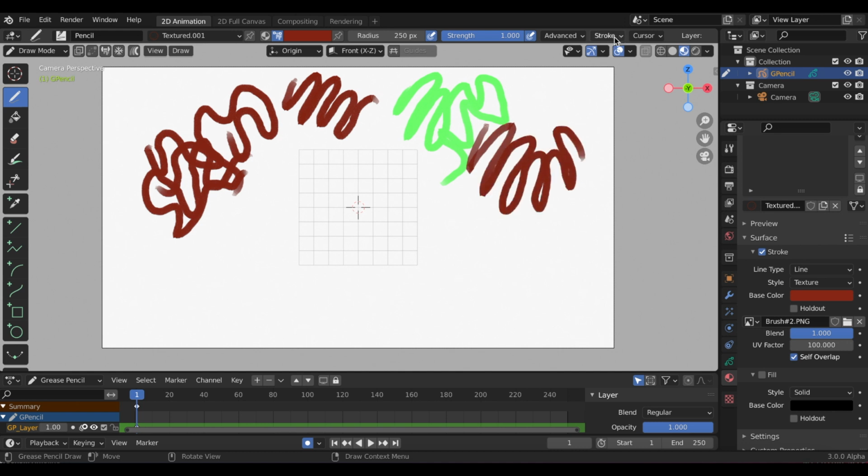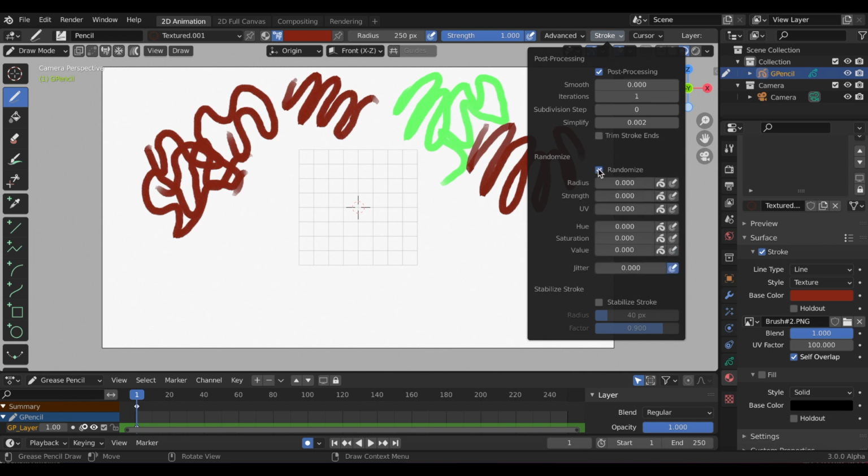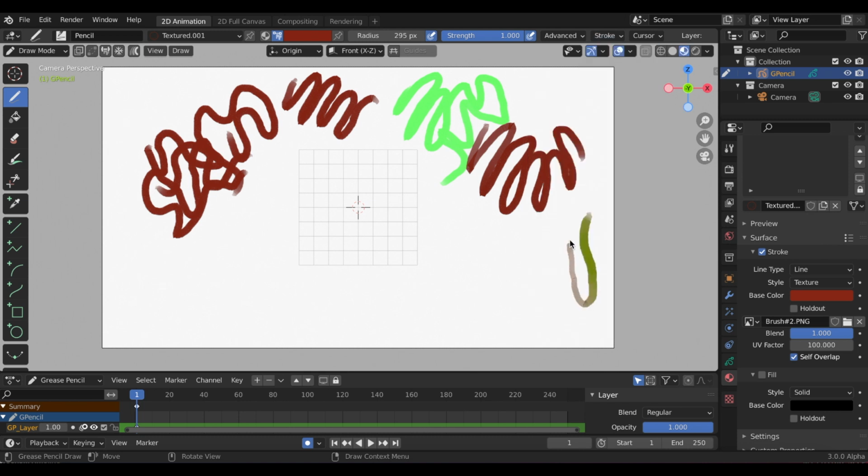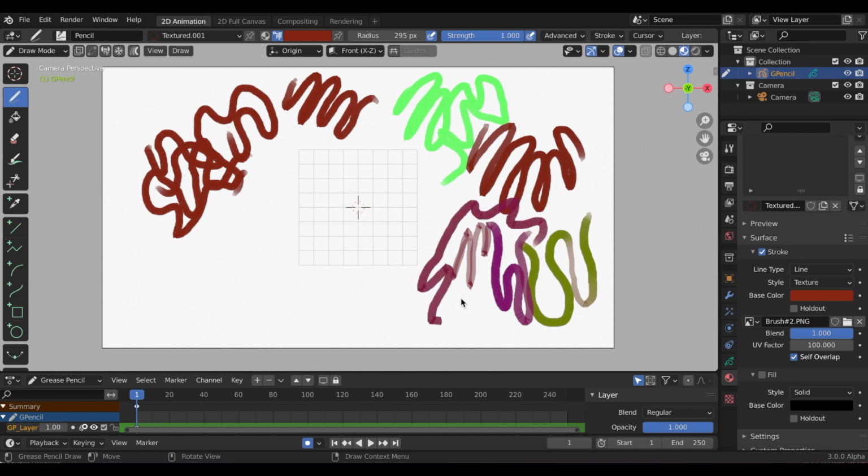I want to play with the color even more, so under stroke I'm gonna click randomize, and I want to change the hue. And now the color is randomized, so it seems like the harder I press down, the lighter I press it, the closer it comes out to the original color. But yeah, I like that.